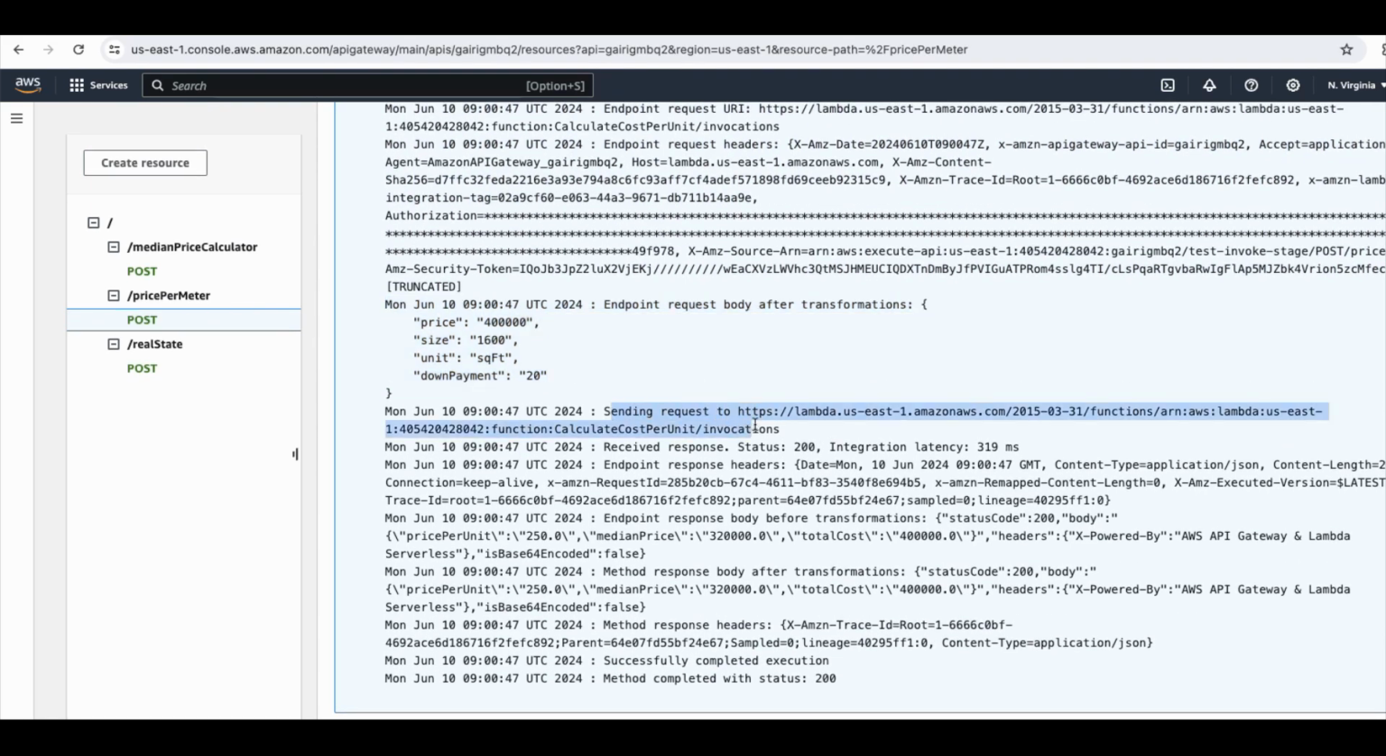Then sending the request. So that means before sending the request to the backend, we are doing any transformation if you have configured already. So the receive response is 200, and the endpoint response headers are so and so, and endpoint response body before transformation. So that means whatever the Lambda sends, this is what it is. And method response body after transformation. So that means any integration response that we wanted to do before sending back the response to the client. So this is what it is after.